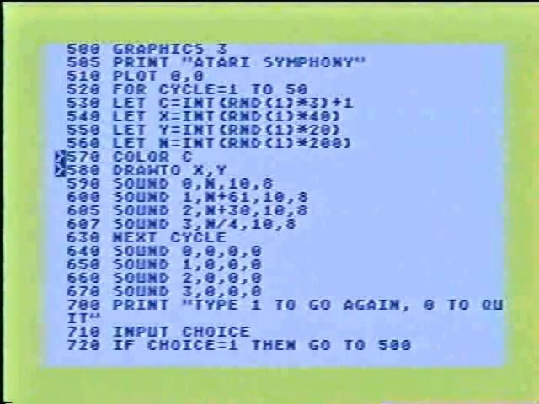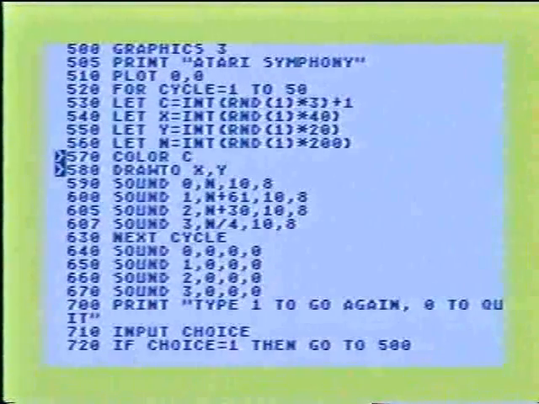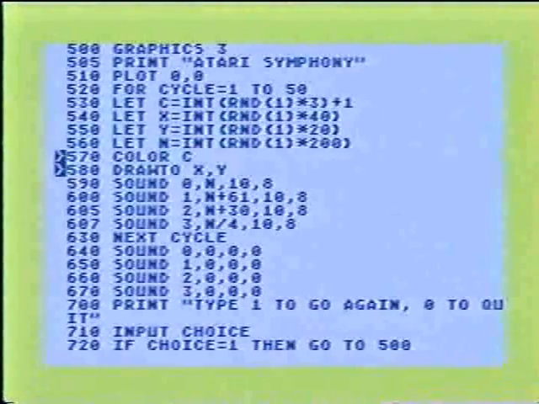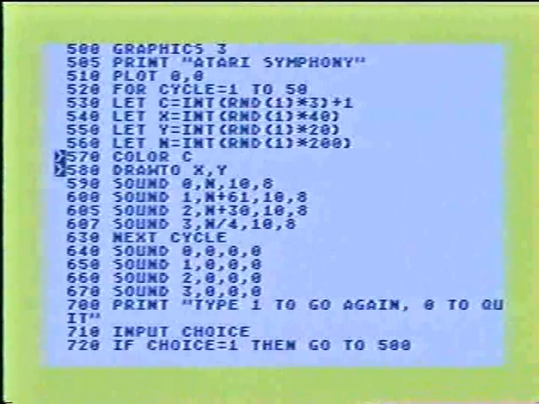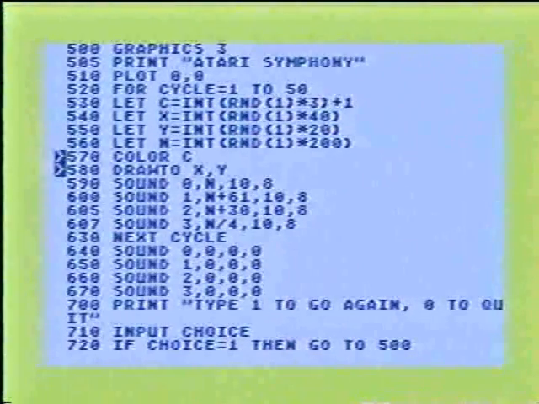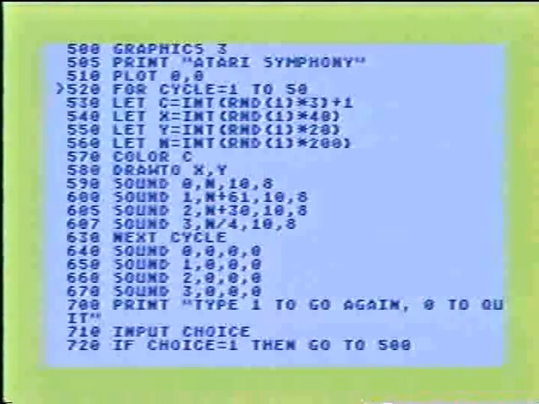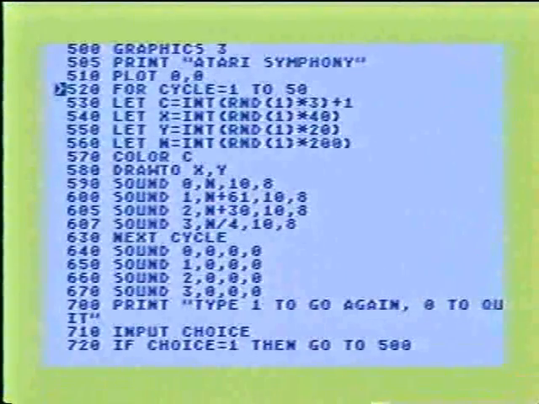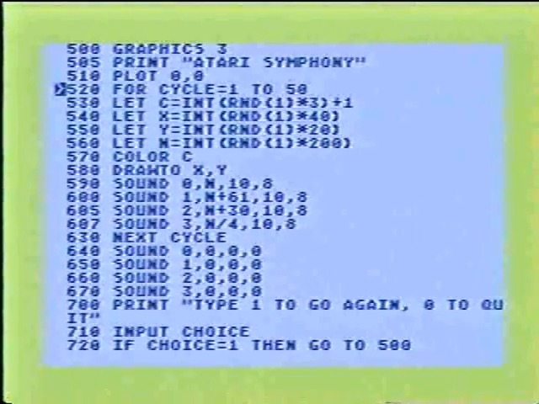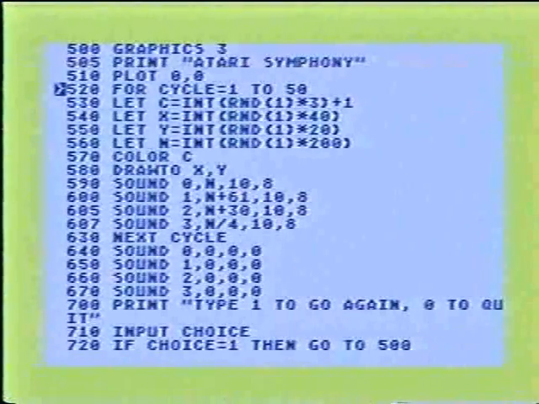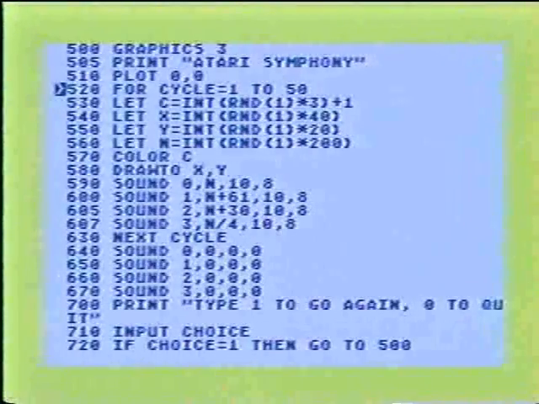When the sounds are made, the computer draws a line on the TV screen. Line 570 tells the computer what color to make the line. Line 580 tells the computer where to draw the line. When you ran this program, you may have noticed how many lines the computer drew on the screen and how many times the musical notes were changed. This is due to one line, line 520.